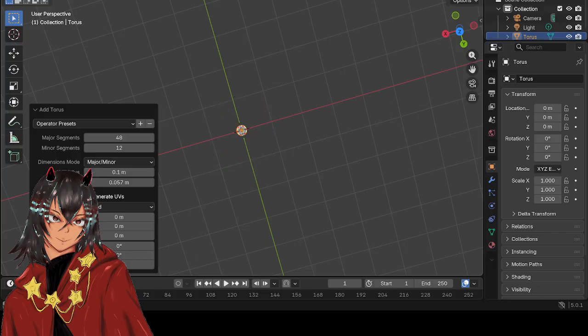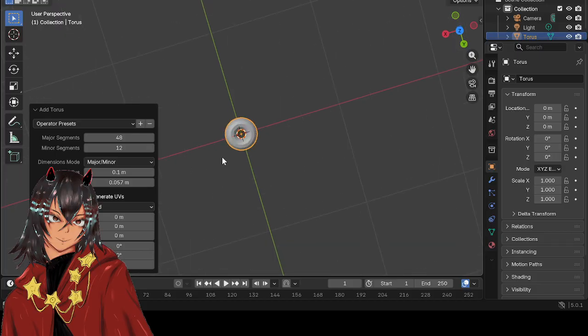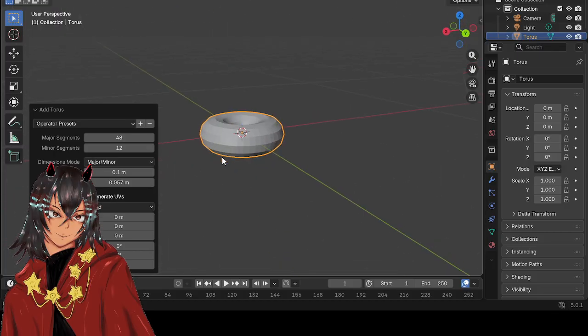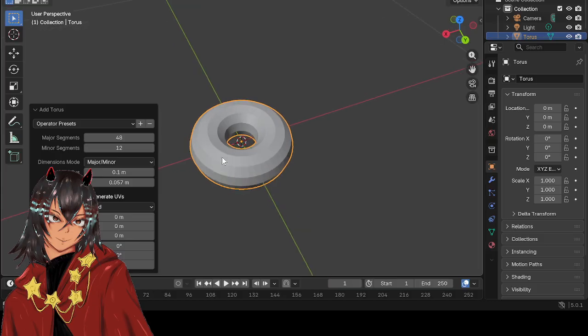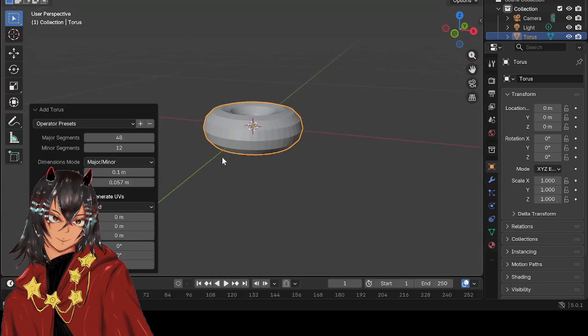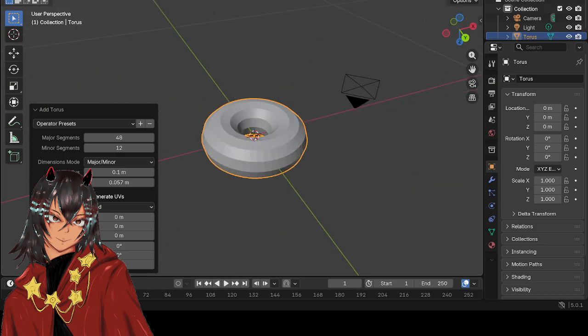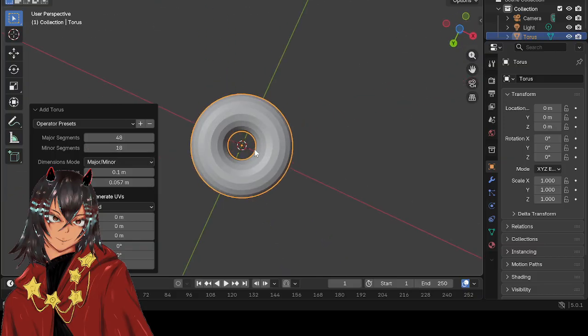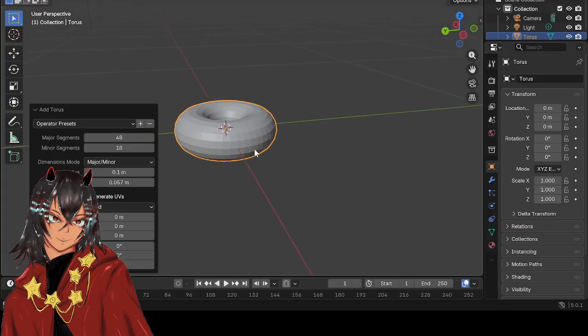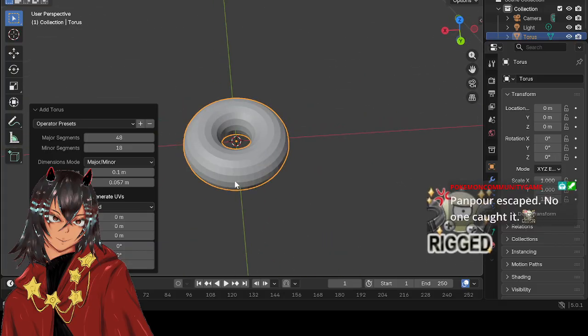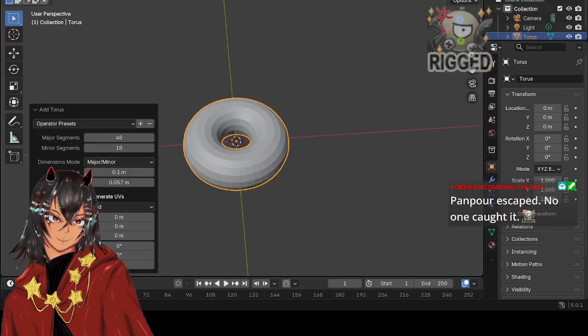0.1. Oh my god, that is so small. What the heck? Are you meant to make it that small? It's so small. Wait, I guess fine. And then 48, 18. Not bad. Not bad. Okay. Oh, I was focused. Alright, let's go back to watching him.